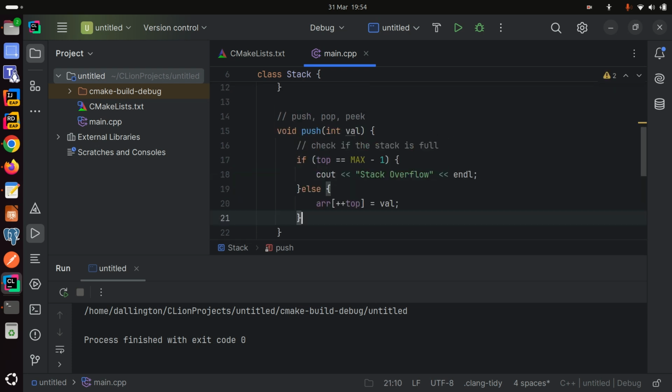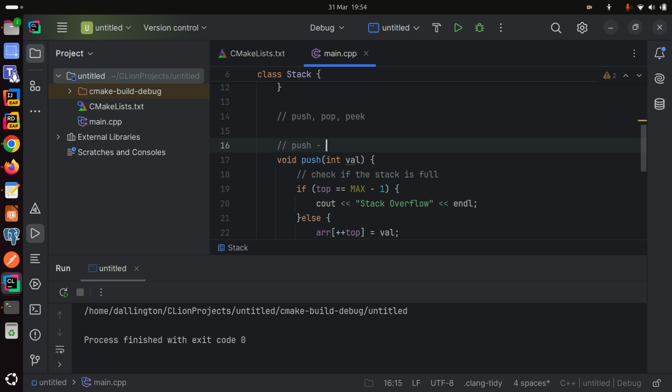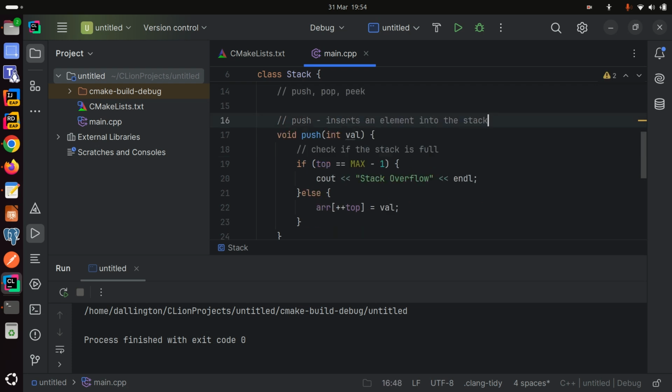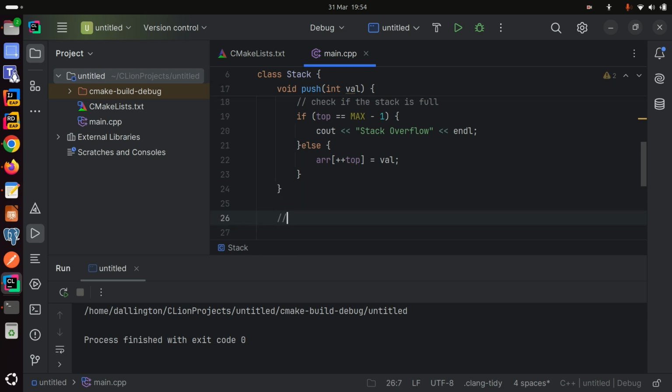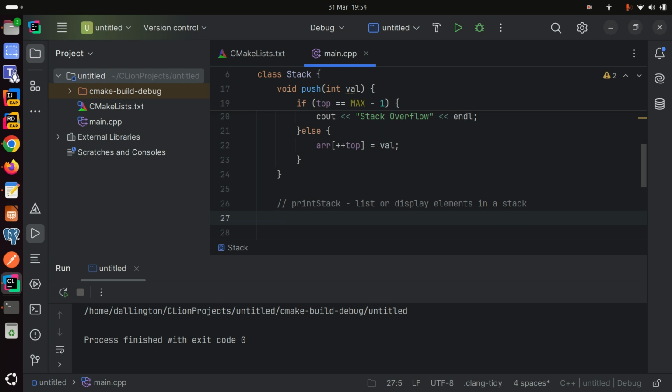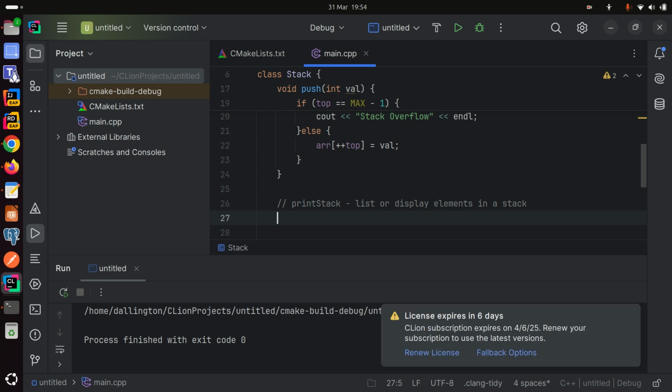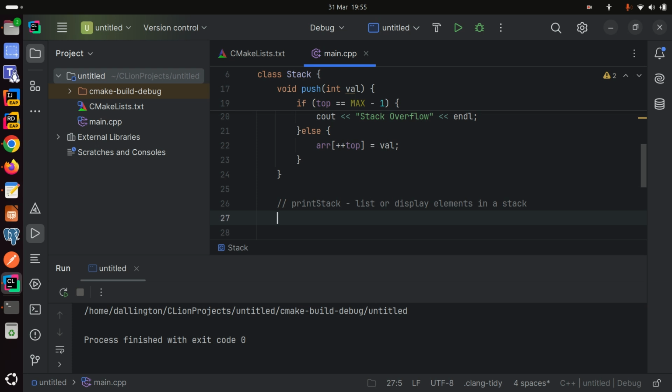So we've created a method for pushing our values into the stack, and so next we are going to create a method that is used to print a stack. We can just create one called print stack, and we use this one to list or display elements in a stack. When you're listing, you don't expect this function to return anything. It's just going to display the values in a stack. Therefore, we make the return type for this function void. So we shall say void print stack, and of course it does not take in any values.